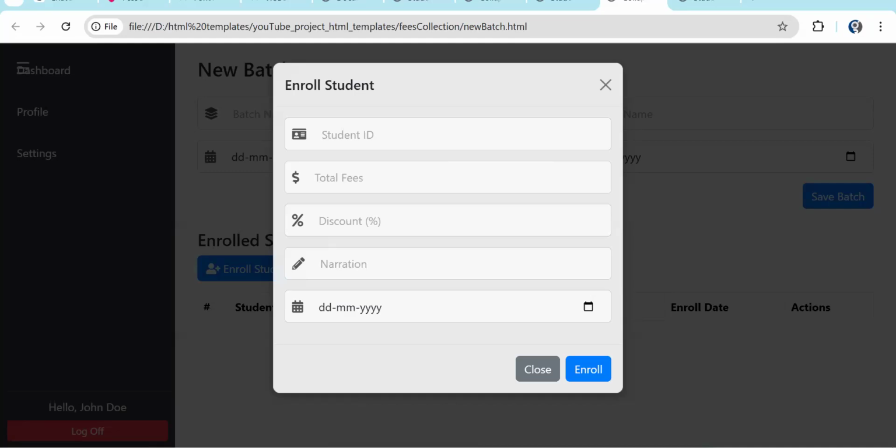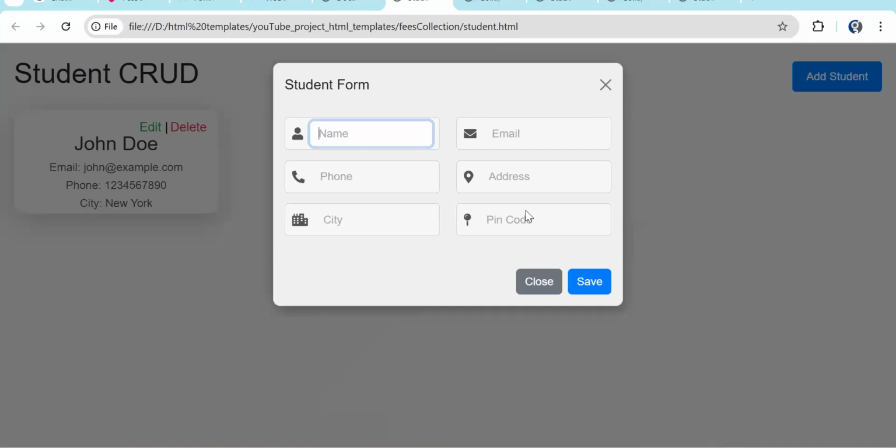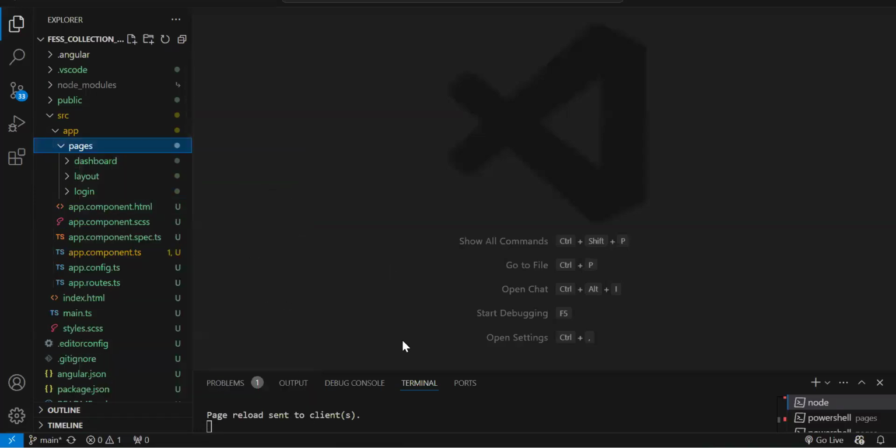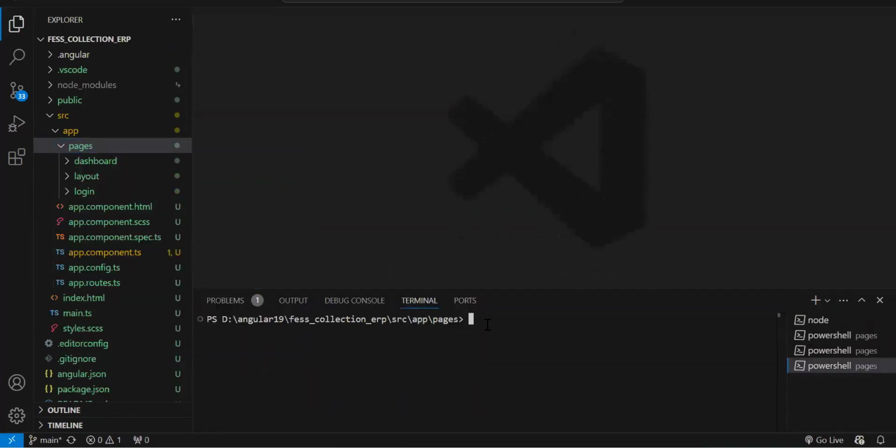Okay. So the API is not ready. So first we will complete the student form. So we will go with our template form. Okay, so let's create the component. Sorry, a reactive form. ng generate component students.